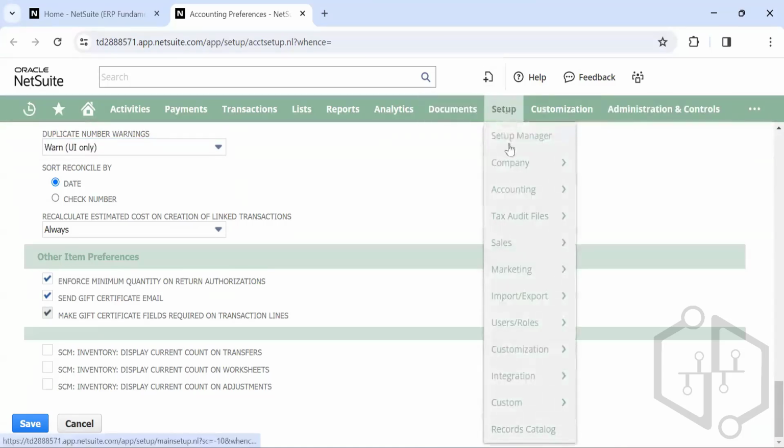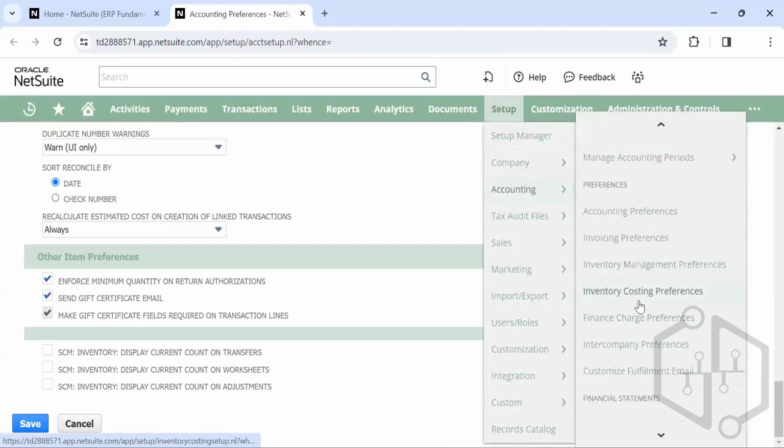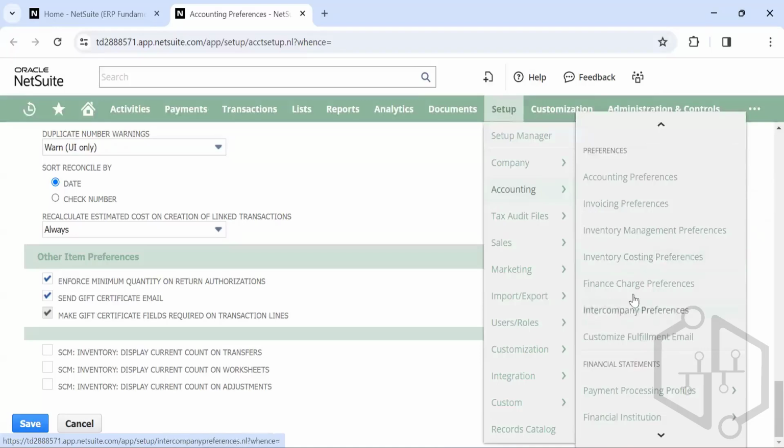Moving on to the next. These are again different types of preferences. Some are related to invoicing, some are related to inventory, and intercompany preferences are also there.